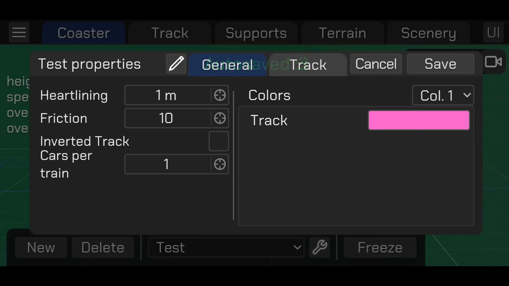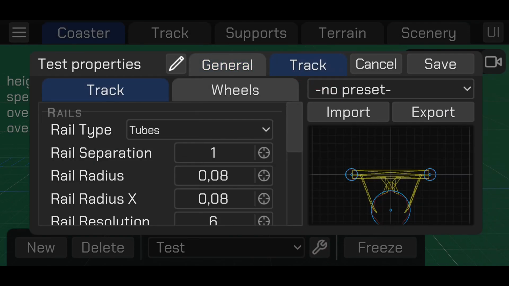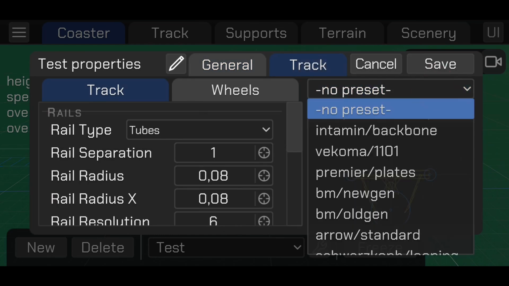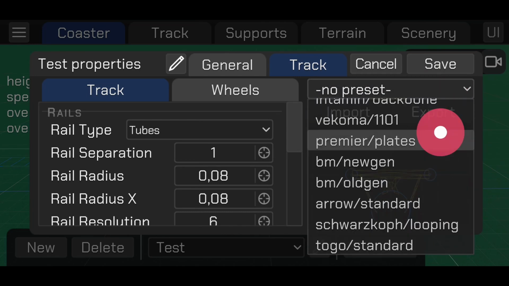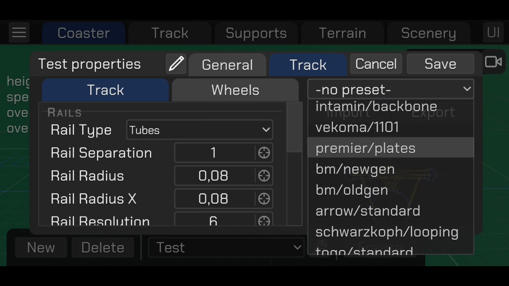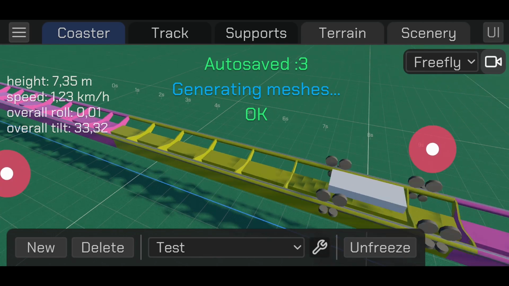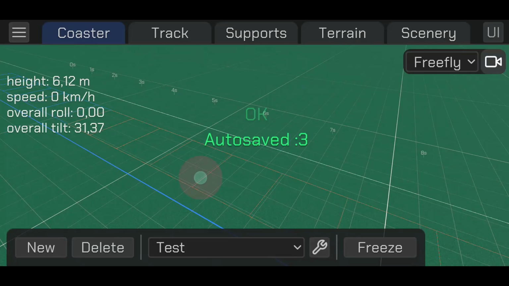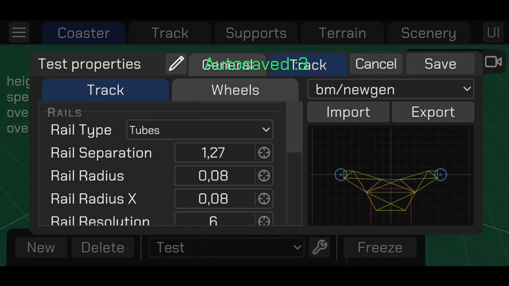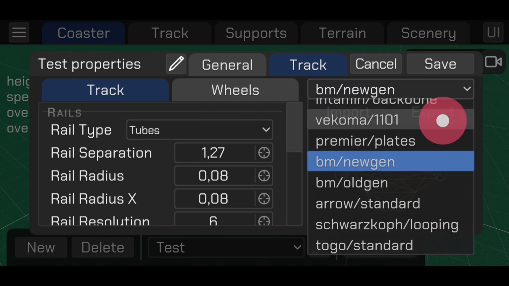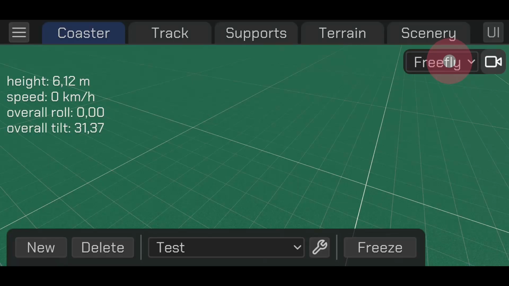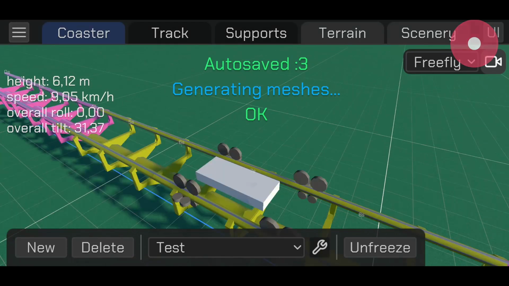But we also have the track option besides the general option. I already talked about that a little in the other tutorial. You have a lot of templates you can pick here on this side, like for example a new generation B&M track that looks like this, or for example Arrow standard, freeze, and tada.